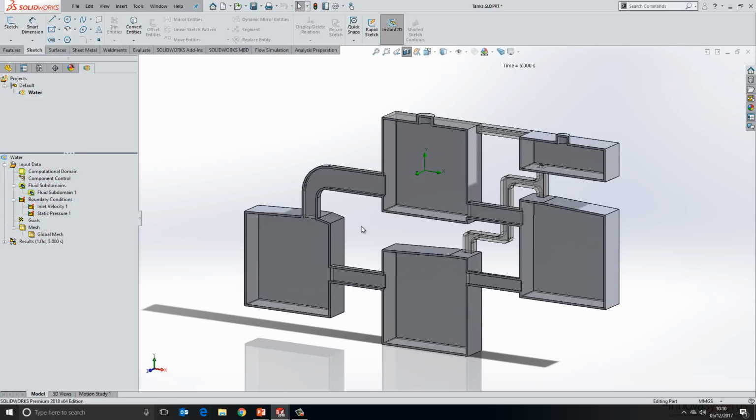So we've set up a few tanks here and we want to understand what happens when we pour water in and take a look at which tank fills up first. So we have an entry point at the top of the system here and an exit point just to allow the air to come out of the system.